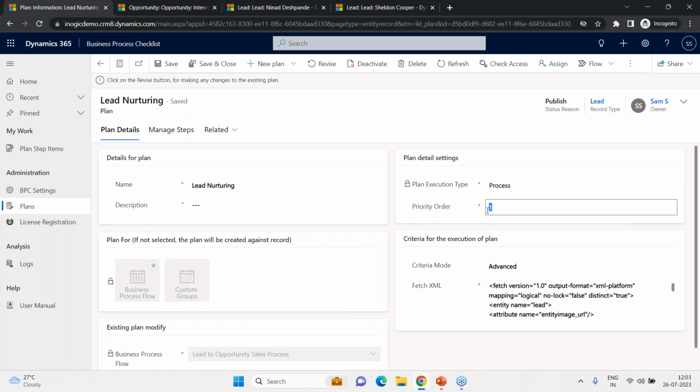Now, this priority order comes in really handy when you are creating multiple plans against the same entity. So, as you may have observed, I do have a couple of plans for the lead entity. So, which one will be taking the priority? Now, that can be defined with the priority order.